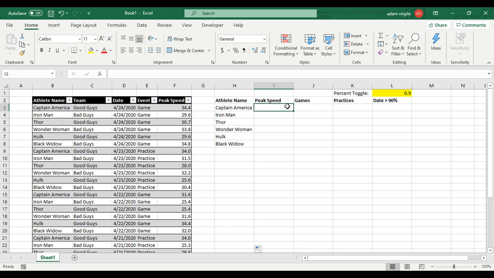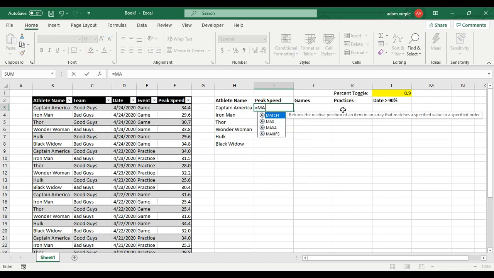So now, how do we get their peak speed? First, I'm going to do it with MAXIFS. And then for the remainder of this, I'm going to not do it with MAXIFS. Okay, so equals MAXIFS. The whole purpose of this video is if you don't have MAXIFS or MINIFS formulae, I want the peak speed. I want the maximum peak speed if something is true: if the athlete name in this table is equal to this athlete name here.